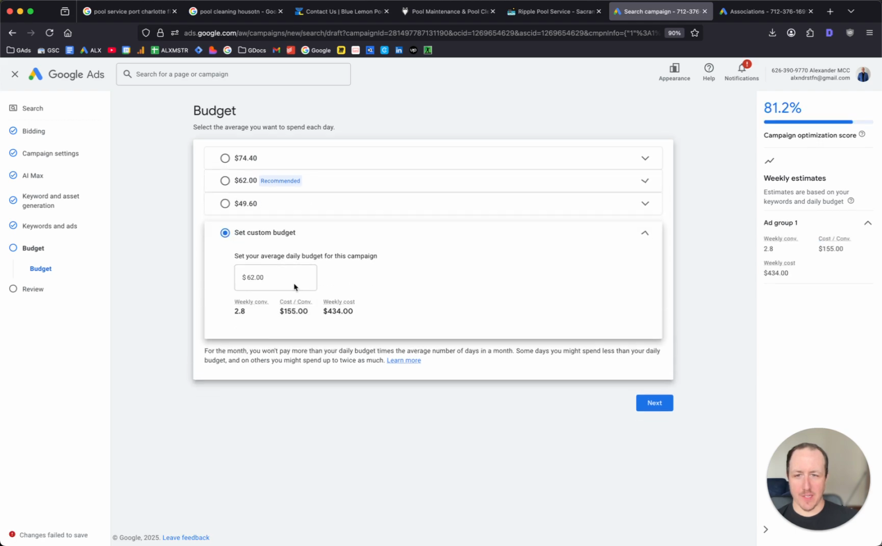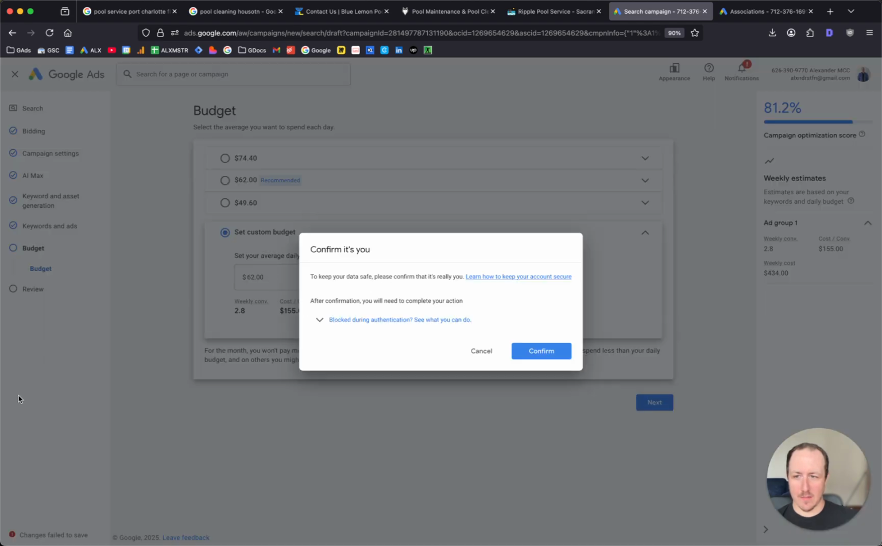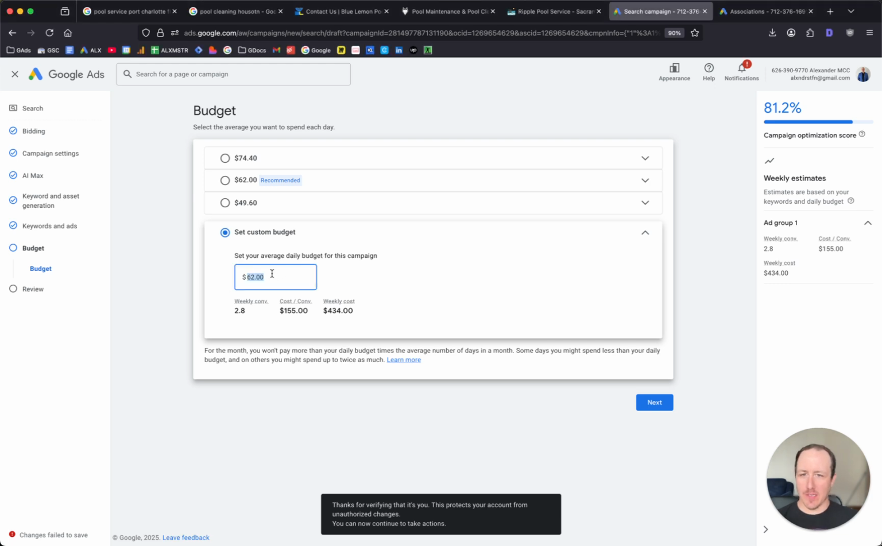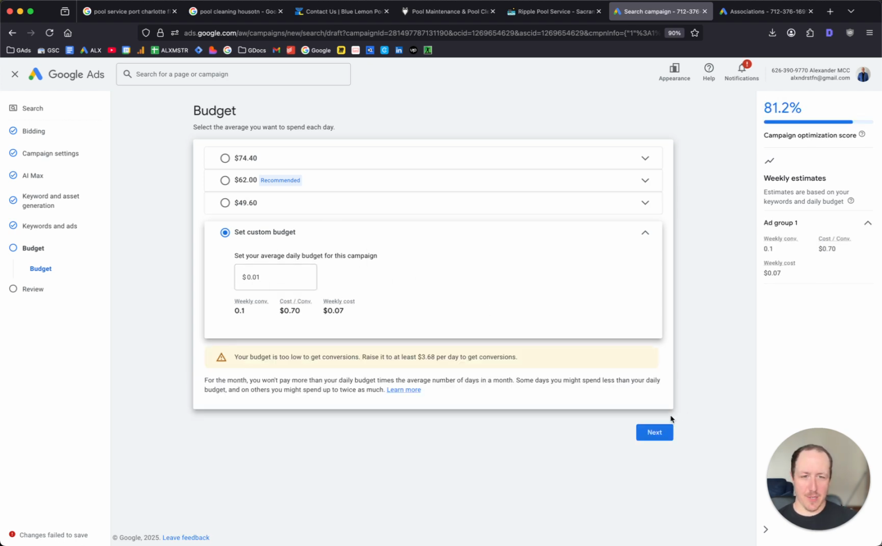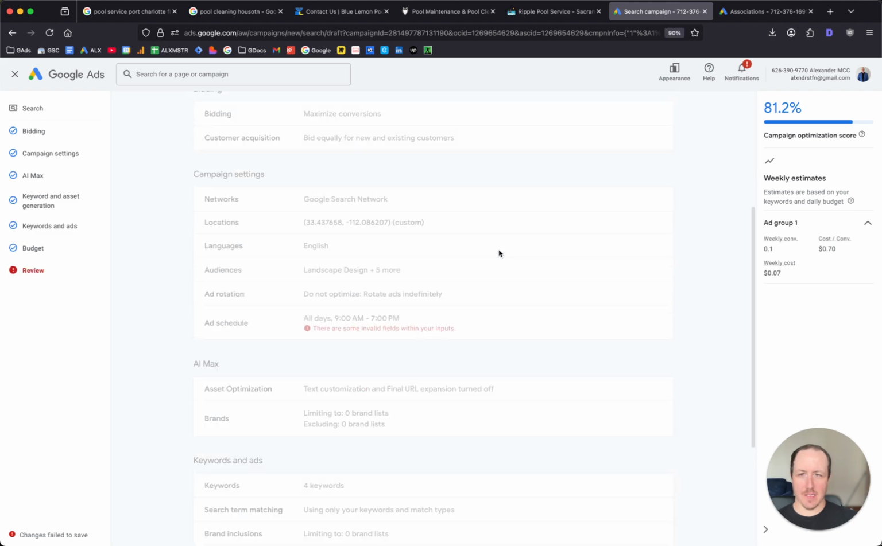Now for the budget, this is where you're going to set your budget. Google is giving you some data here that is never accurate, but like I said, you really want to be getting 10 clicks per day. So at probably $100 here in Phoenix, but I'm just going to add 0.01. Make sure you choose the custom budget option, right? I'm going to click next.